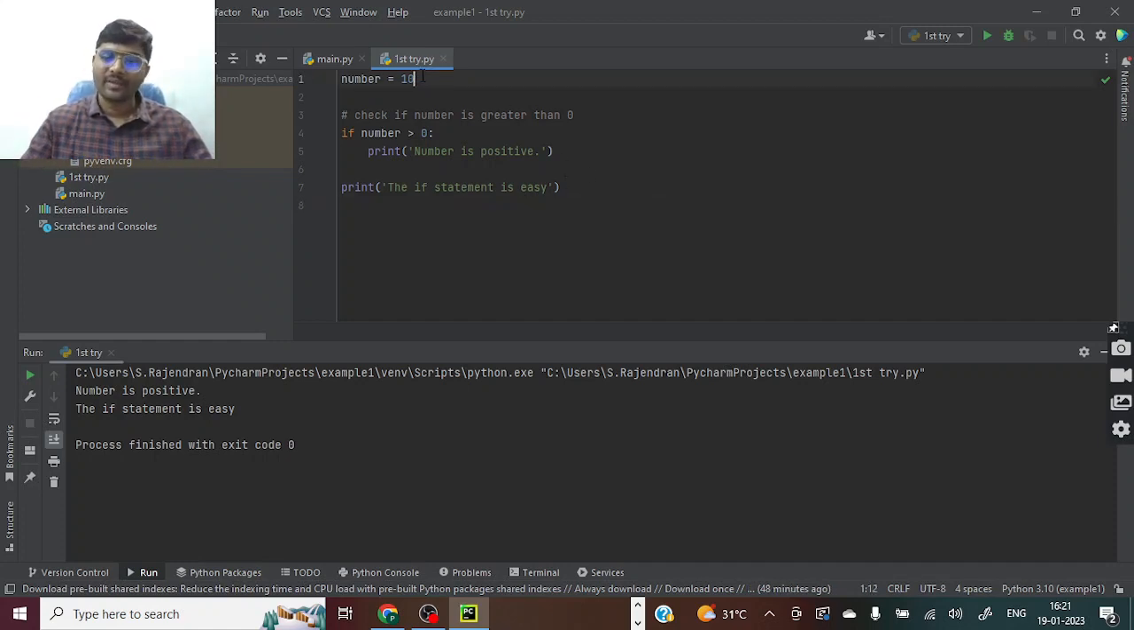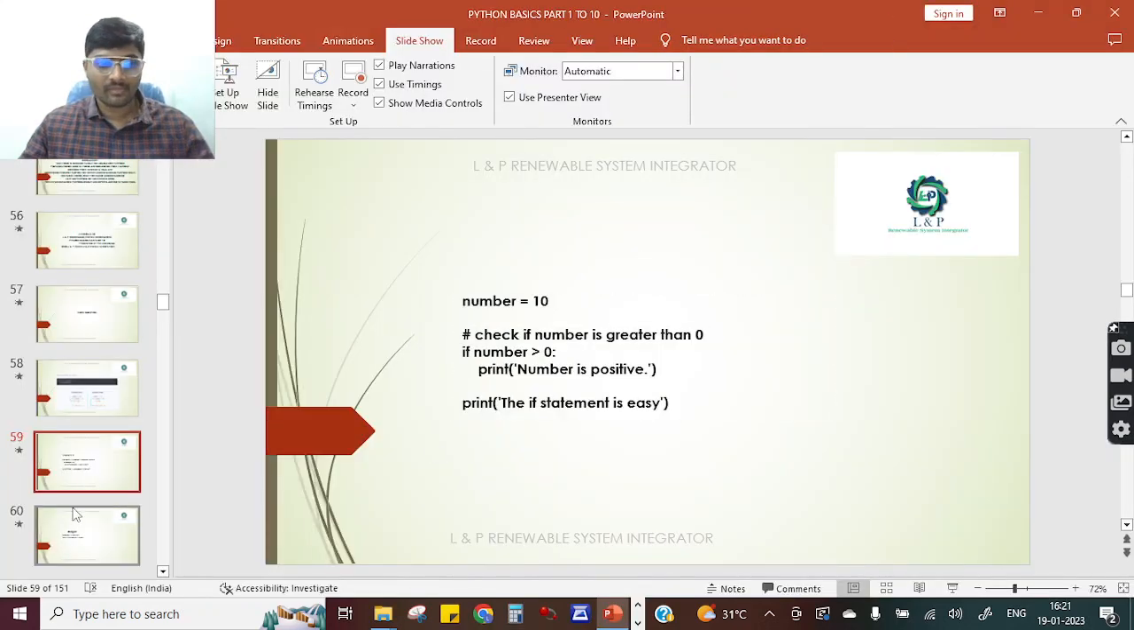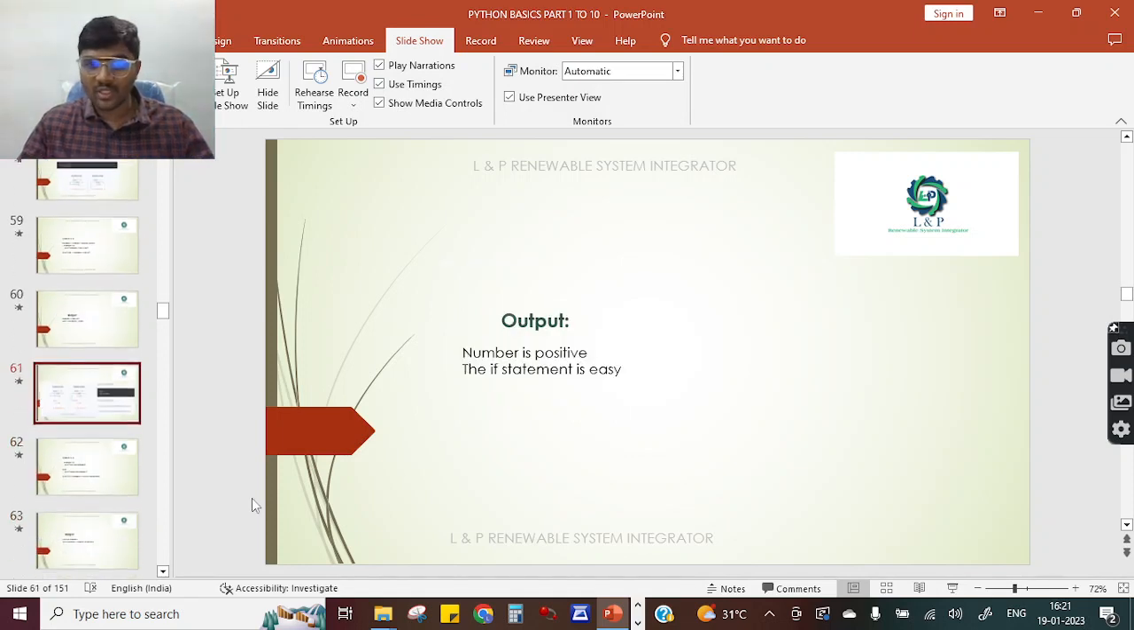We are just checking whether the number is greater than 0 or not. Let's change the number and execute the program. See here, since the number is less than 0, it is not printing "the number is positive". It only prints "the if statement is always executed". As we said earlier, as per the if syntax, if the condition is true, only then it will print the first one. If the condition is false, it will print only the second code, not the first. This is the basic output.